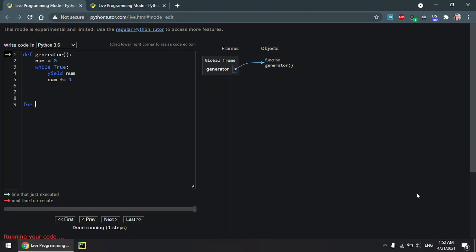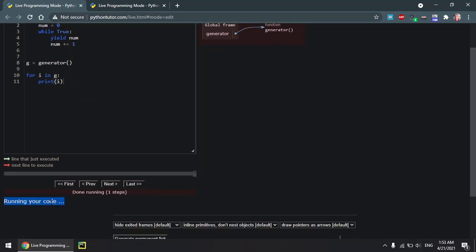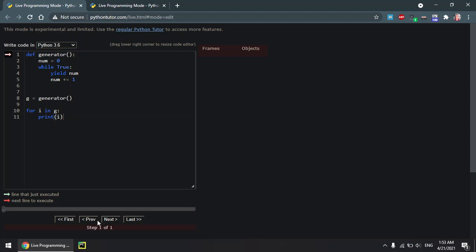Alright, so this is a generator function that we just defined. We're going to start a for loop here. First let's assign a variable G and get the generator back from the function, and we're just going to say for i in G, print i. Alright, so this is going to go indefinitely. It's going to take a few moments to run the code.